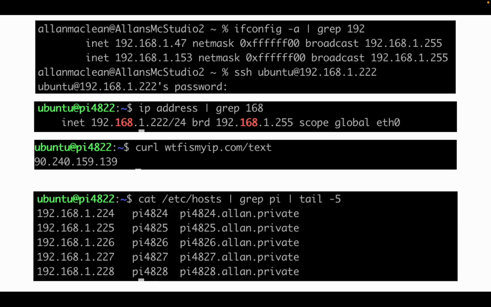Before you go out to DNS to find names, you can actually put it in a host file. In Windows it's in the System32 drivers etc folder, but on a Unix or Linux system or a Mac system, it's /etc/hosts. So if you cat /etc/hosts, the grep pi just means list ones with pi in the title, and tail -5 just lists the last 5.